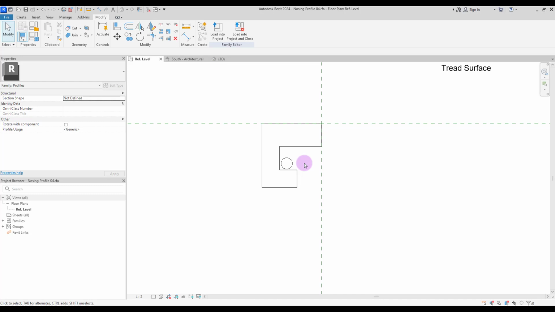I'm going to create a new tutorial for this, and I'm going to share how you can use different types of material for your nosing and also how you can put lighting below your treads.